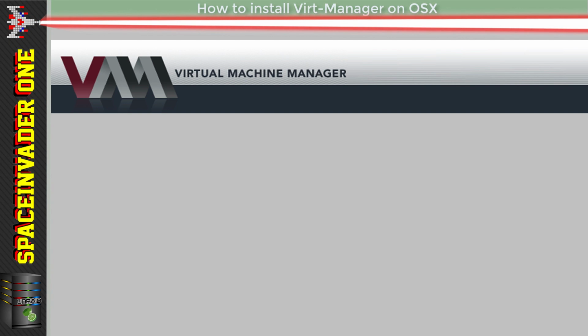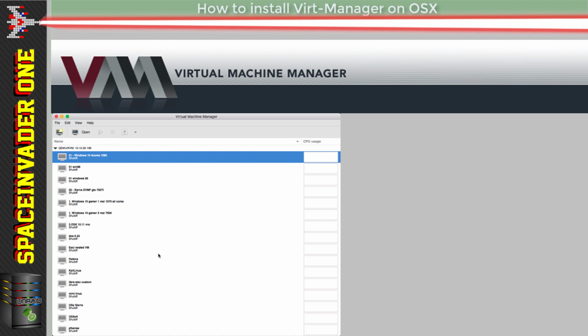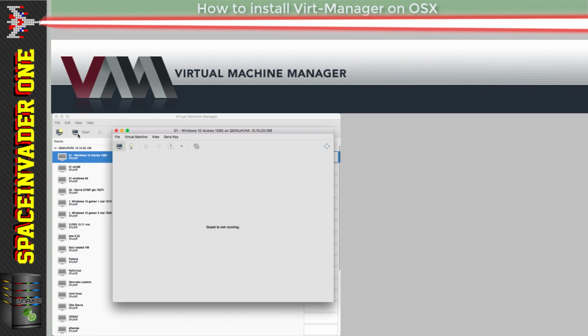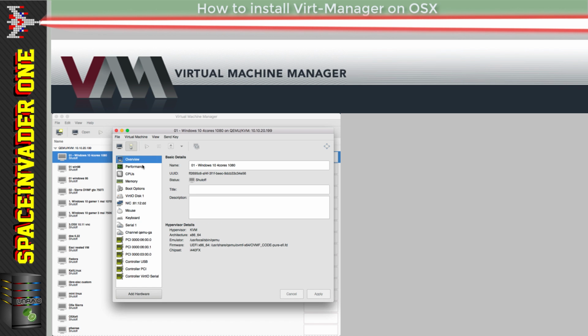Okay, so let's start with a little bit about what virt-manager actually is and why we'd want to use it. Virt-manager, as the name suggests, lets us manage our KVM virtual machines. For instance, taking one of the virtual machines, we can click on open and then we can start up the VMs, we can shut them down and we can edit the hardware inside.